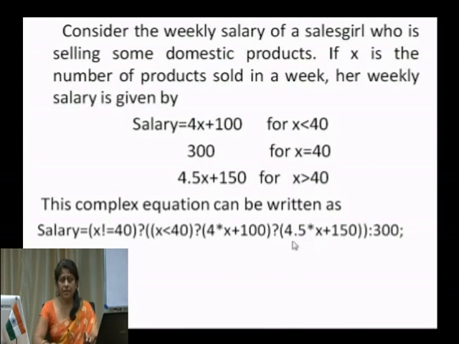And if this whole thing can be considered as one whole block, then based on expression 1, you have expression 2 and expression 3. So if this condition is going to be true, this has already been evaluated. If this is false, then the value of salary would be 300.